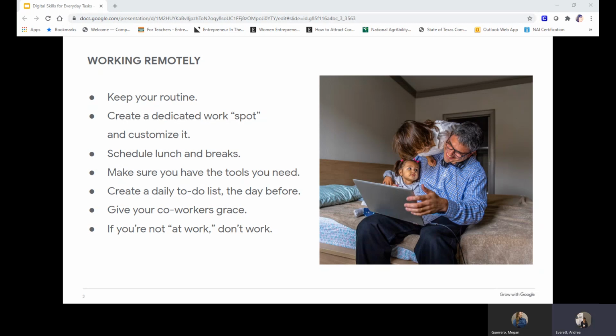Fourth, have the tools you need to be productive. Without the supplies of your office, you may need things you don't realize until a few days into working remotely. Think about the supplies you use in a normal workday. Make a list and make sure you have them as part of your home office.